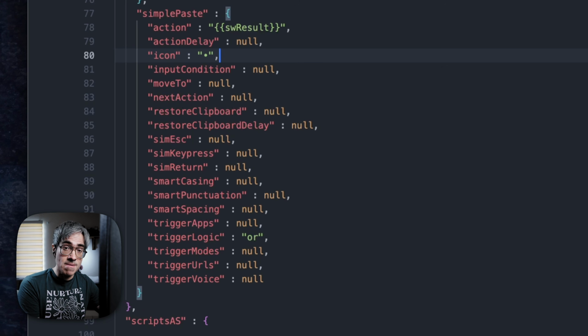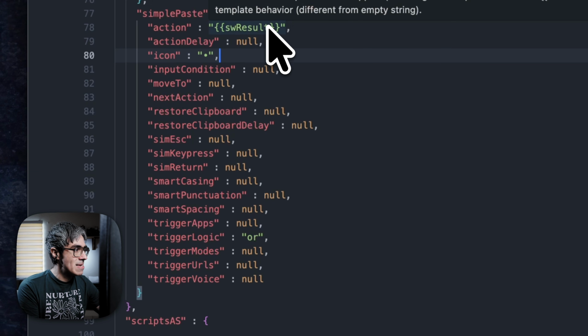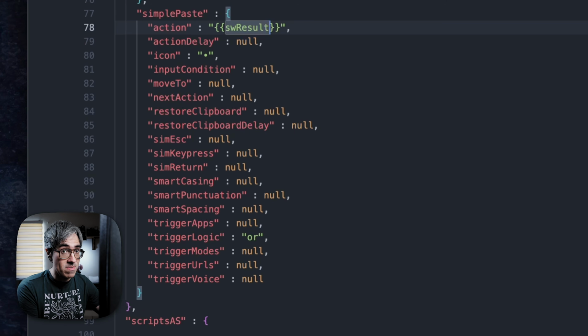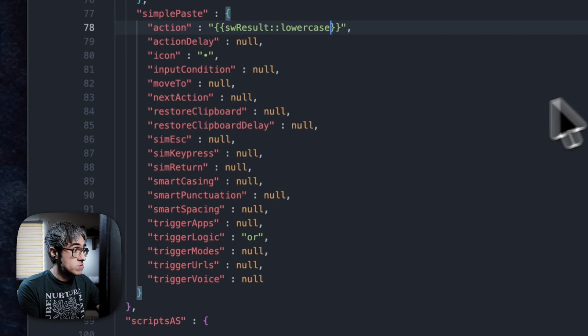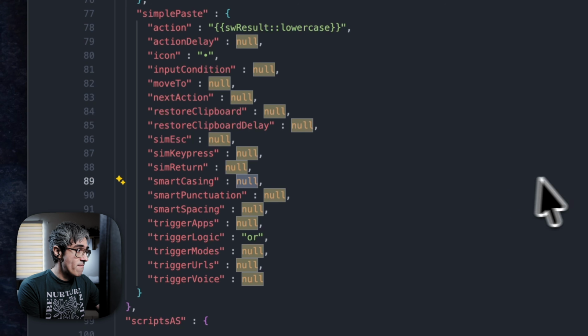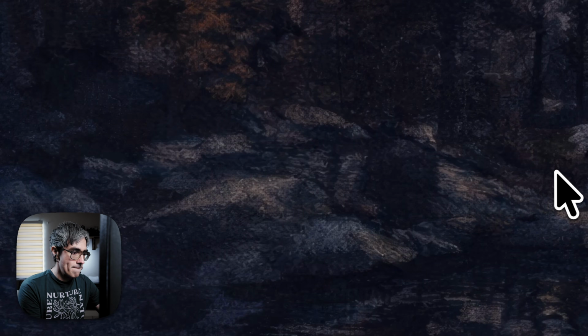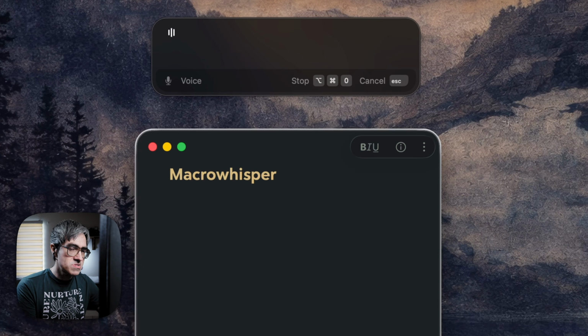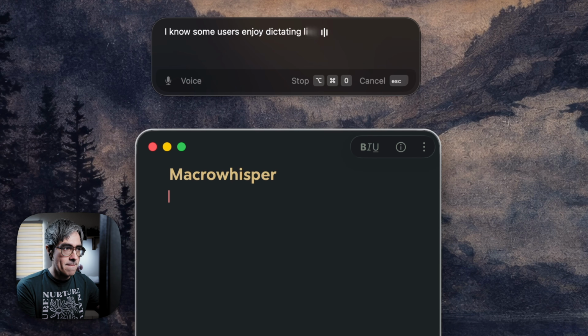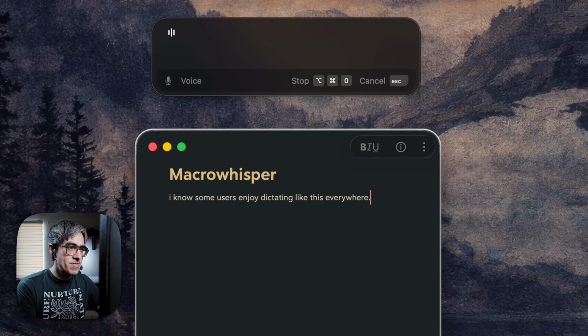This connects with something else that's new in this update: placeholder transformations. You can now apply a transform directly to any placeholder with a simple syntax. Let's say you want everything that comes out of a dictation to always be lowercase. You can set it like this. And since I want my transformation to take priority, I will turn off smart casing in this action. I know some users enjoy dictating like this everywhere. It makes everything feel much more informal and casual.